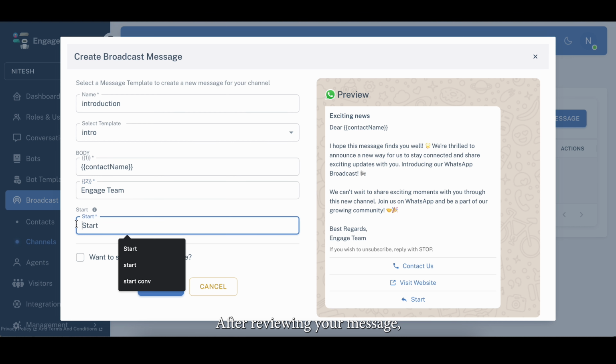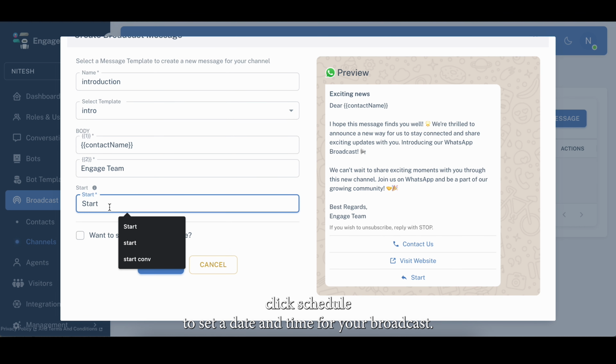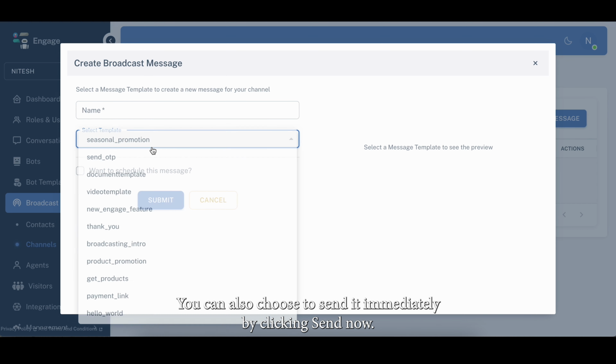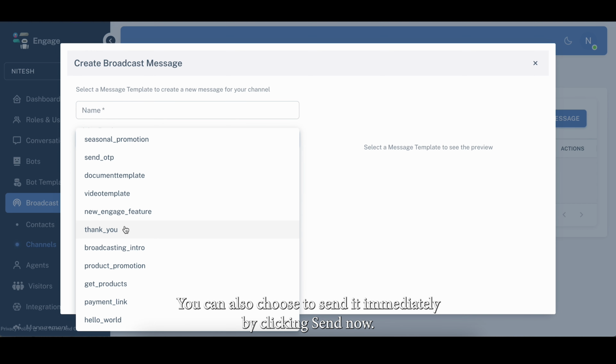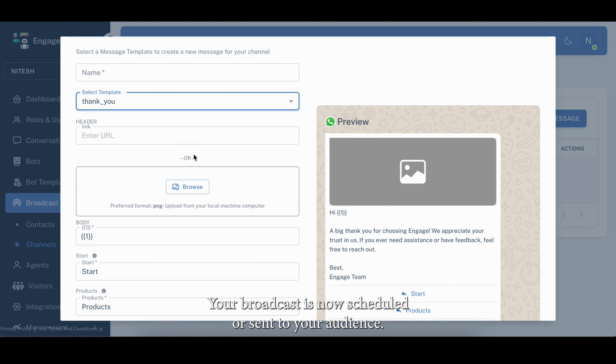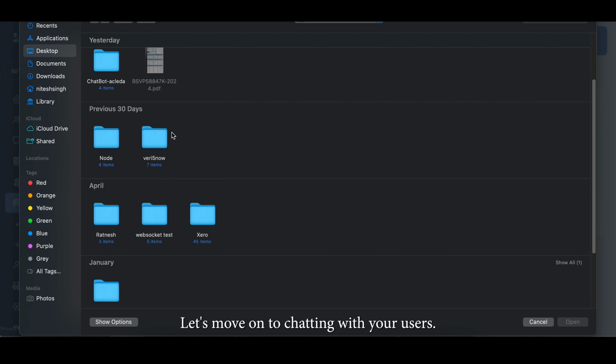After reviewing your message, click Schedule to set a date and time for your broadcast. You can also choose to send it immediately by clicking Send Now. Your broadcast is now scheduled or sent to your audience. Let's move on to chatting with your users.